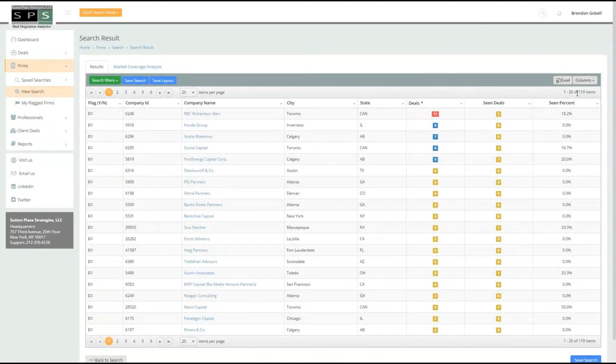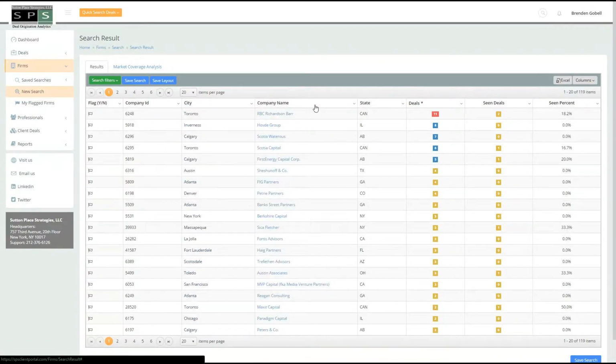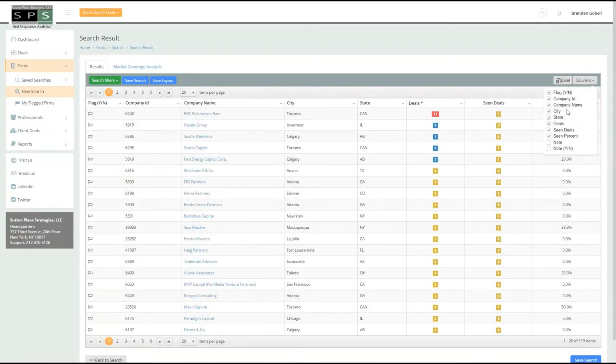So here are your results, 119. You'll always see it at the top right. If you want to export this full list to Excel, you just click Excel right there. And you can also customize these columns in the layout to make them as relevant to you as possible. Just drag and drop the columns. You can add or remove any up here at this drop down. And then once you have it the way you like, hit Save Layout. You get that green confirmation at the top, and you'll never have to do that again.